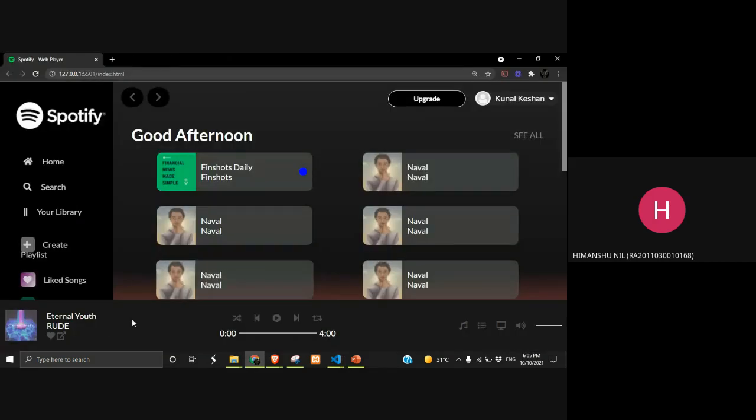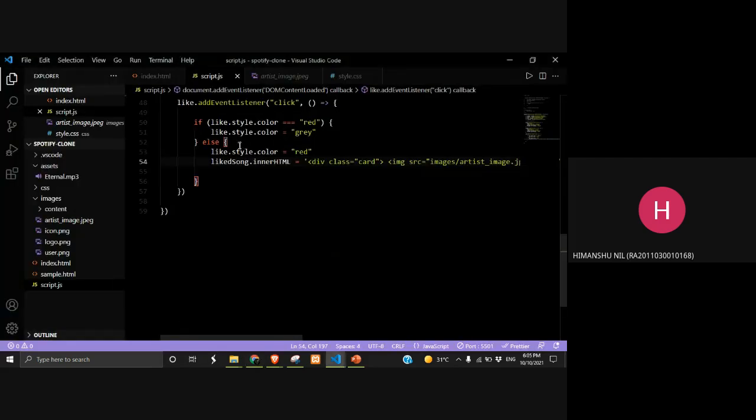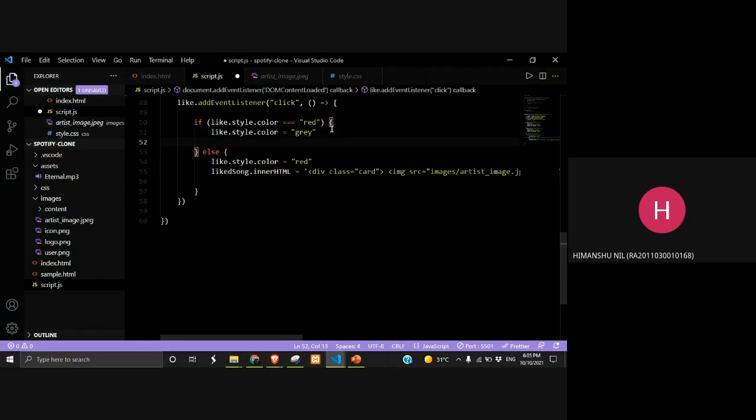So now I click on this and I get it here. Now I wanted to remove it whenever it is gray again. So when it is gray, inside the gray, I will just do this, and very simple thing, I will just create an empty div here.